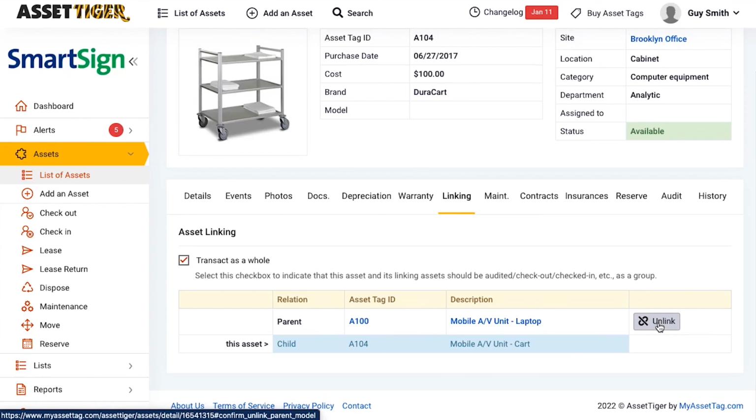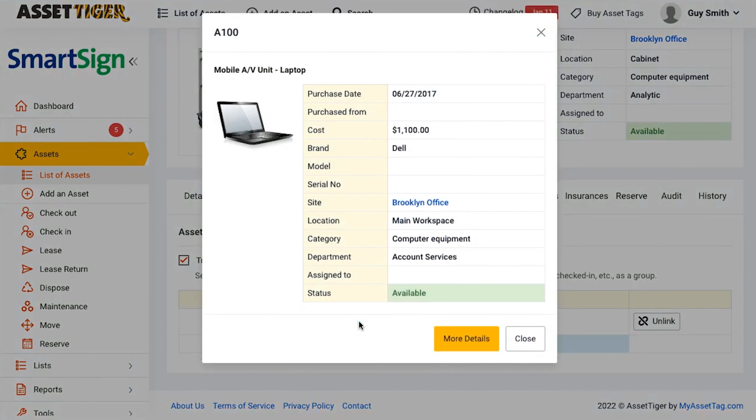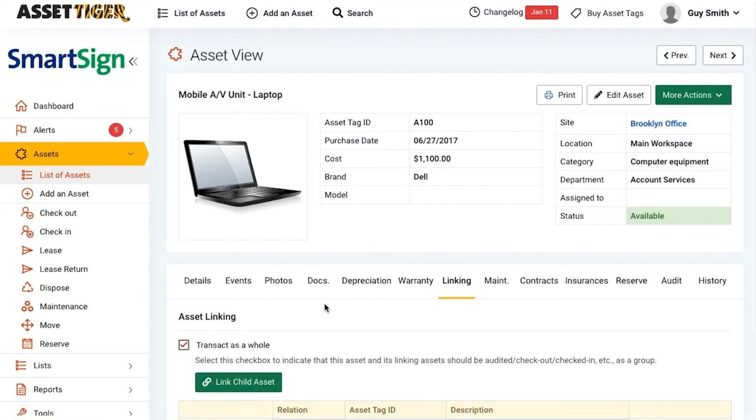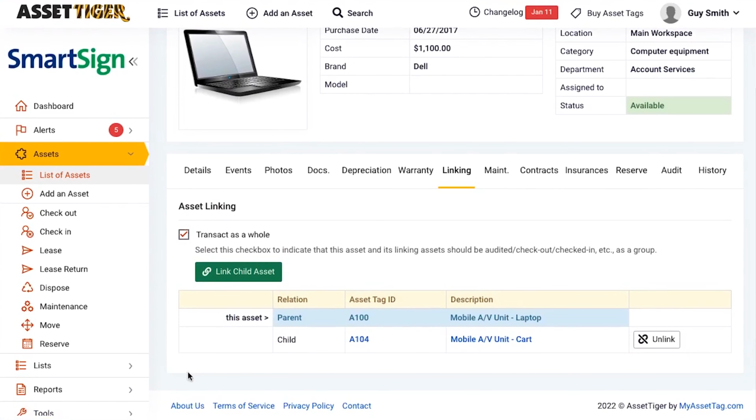Now to add the other pieces of the mobile AV unit to the linked group, you can go to each asset and follow this process, but it's a little bit quicker to click on the parent asset and add the children from there. So I click on the asset tag ID for the laptop. I also could have gone back to the list to find it or used the search box. Regardless, here we are on the information for the laptop. Click Linking. Here again you'll see the laptop is the parent and the cart is the child.